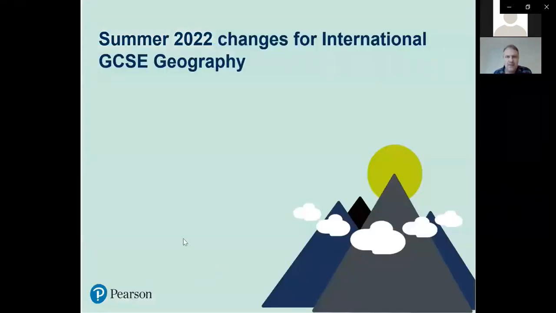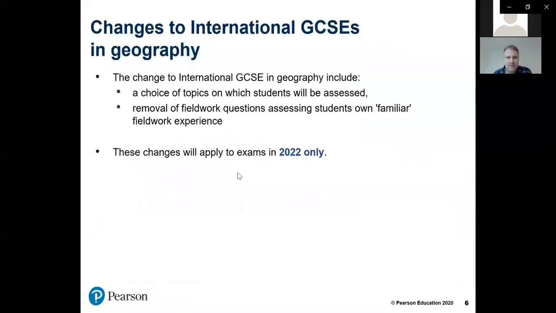So then, international GCSE geography. The changes to international GCSE geography include an increased choice of topics on what students will be assessed. That effectively means teacher-led optionality. So teachers can choose not to deliver a topic because students in the exam won't be assessed on it. There'll be more choice of topics, so they'll just have to do fewer topics in the exam.